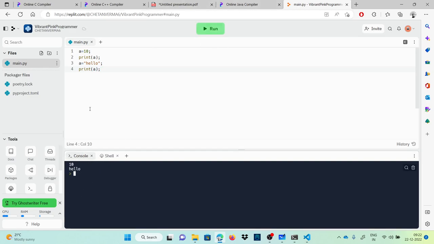So here we can see this A, because it is equal to 10, it prints 10, and then because A equals hello, it prints hello. So here you can see easily we can change the type, because this is a dynamically typed language. But in C we cannot do so.